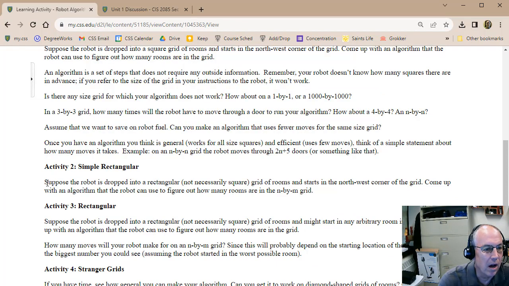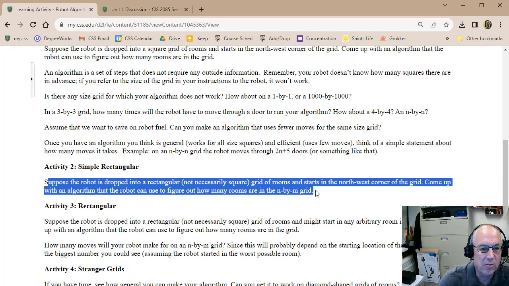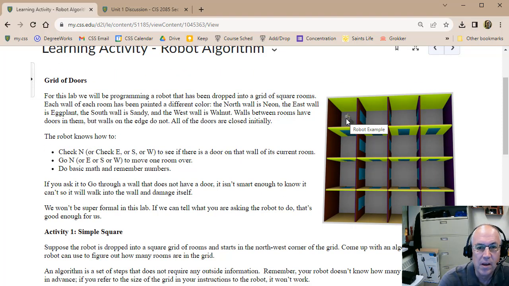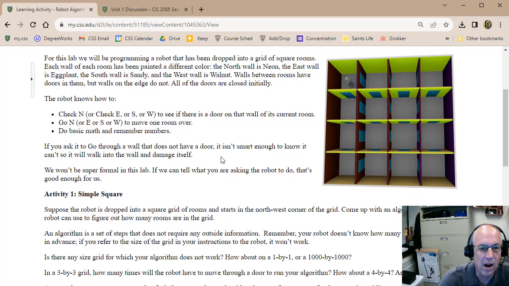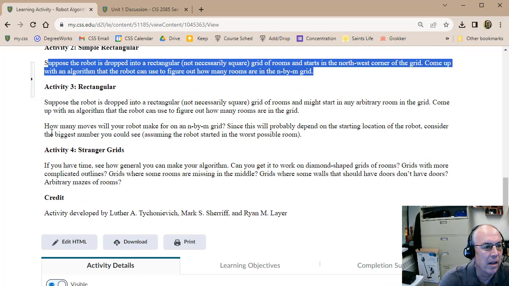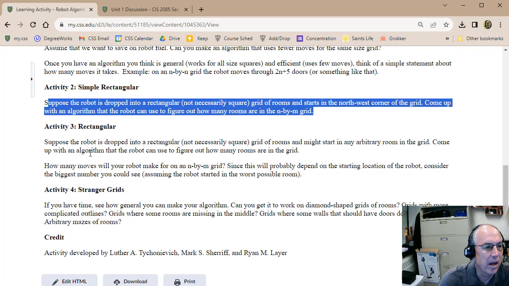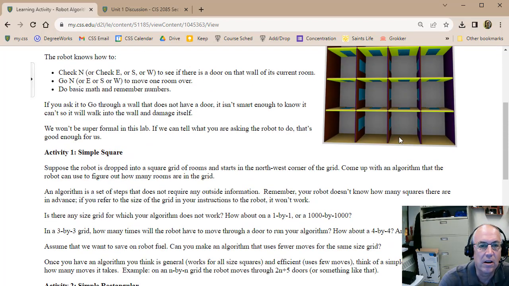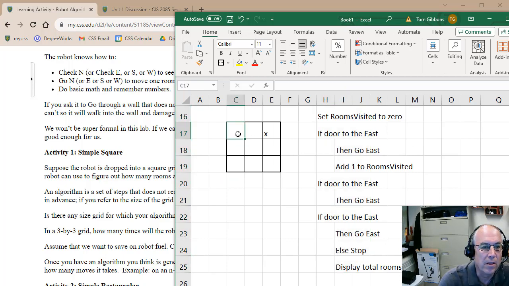Then we say, well, what if it's not square? What if it's rectangular? What do you have to do? If it's rectangular, you can't just walk till you hit a wall and say it's that squared. You have to figure out something slightly different. And this is a simple rectangle. In this rectangle, you're dropped into the rectangle, but you might start at any spot in the grid. So you're not going to start in the upper left hand corner here.